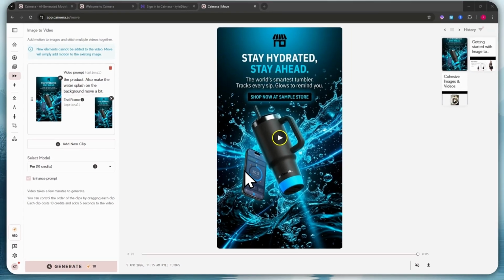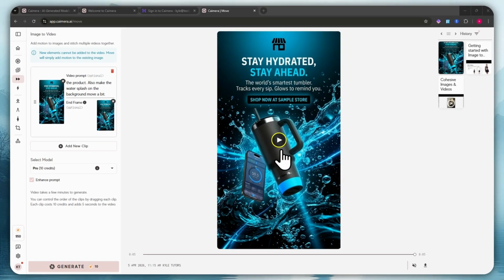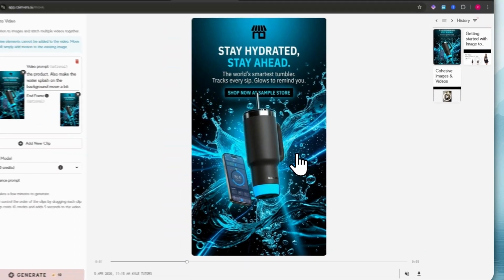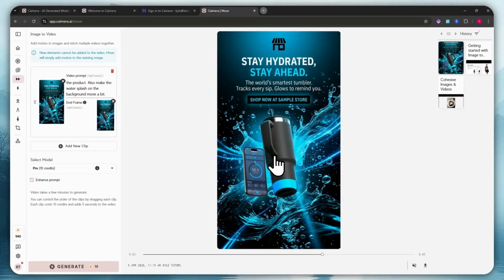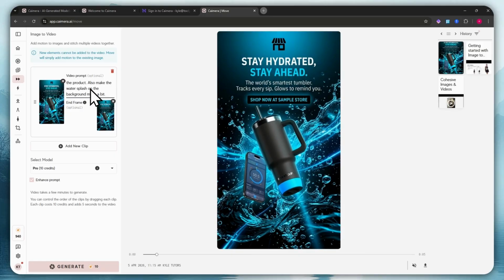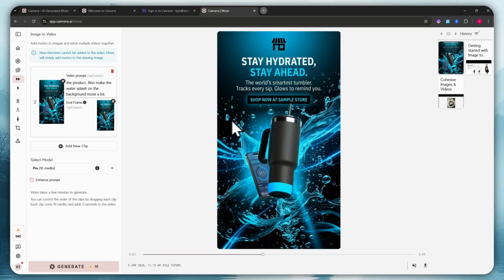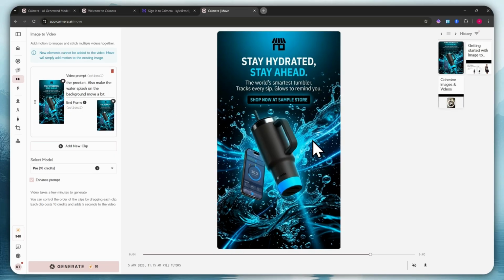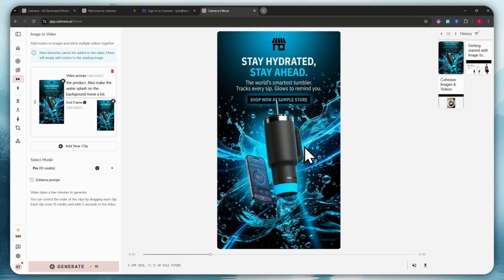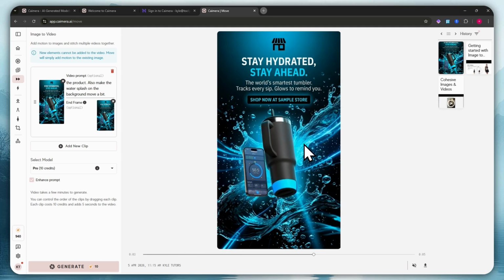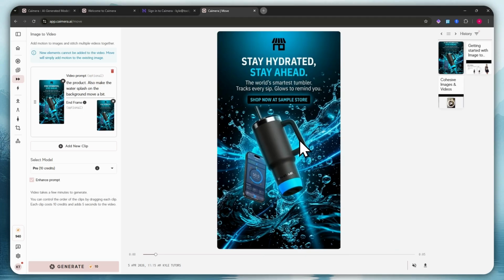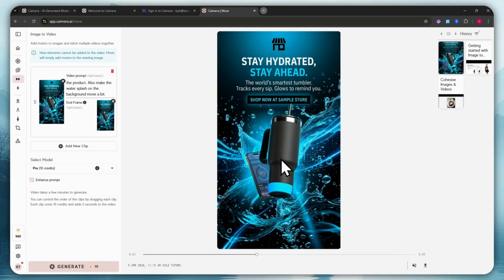Alright, so now the result is here. Now let's play it and see if it's actually any good. There it is. As you can see, there is now movement on the product. And as I indicated, there is also water splash movement here at the background. So exactly as I have instructed in the prompt. Overall, I'm really satisfied with the result.